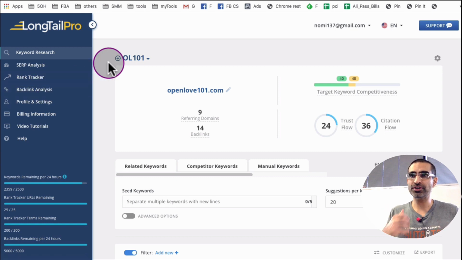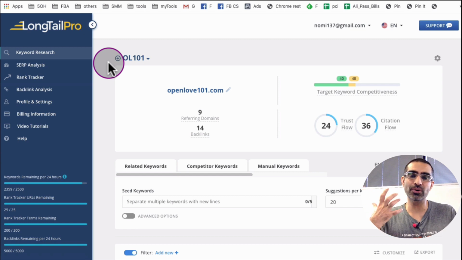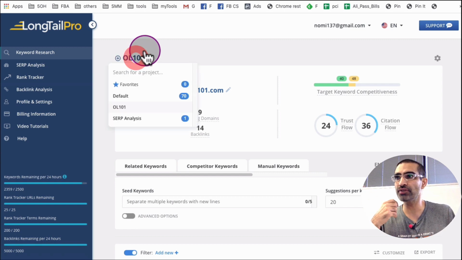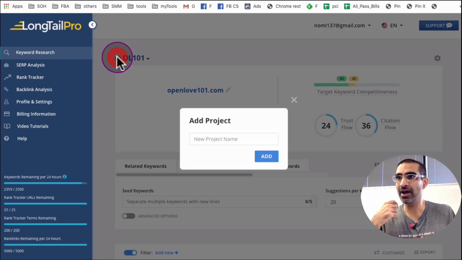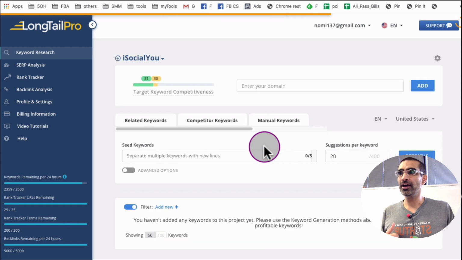So first thing you want to do is I would recommend adding your website, or maybe if you're doing it for your client, add your client's website. So the way to do that is we're going to click right here on this area and add a new project. I'm going to call it iSocialU. That's my website. Add it.